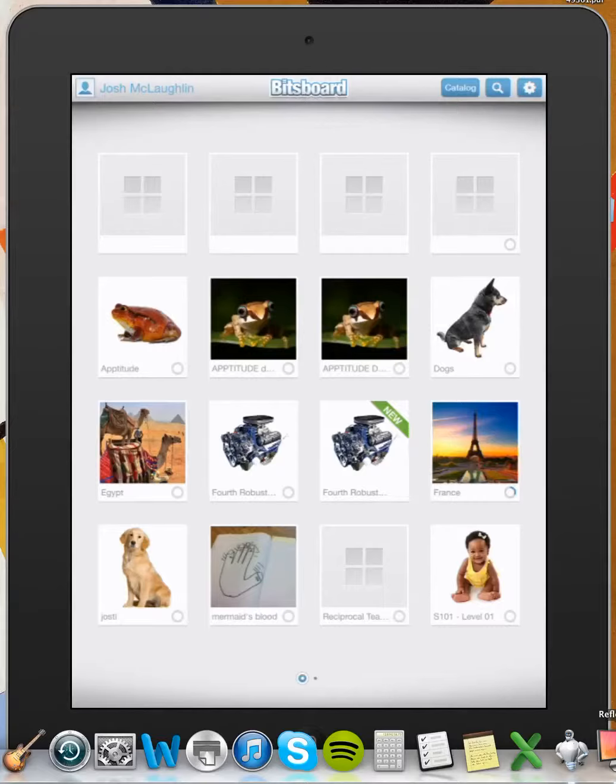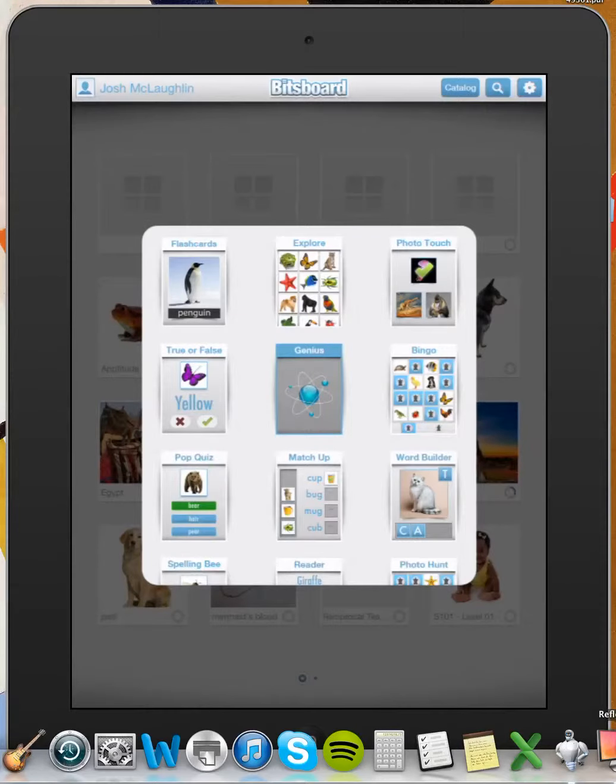Okay, so let me show you what a finished board looks like, and then I'll show you how to create a board. Here is the board that we created in 4th grade to teach our robust vocabulary this week. When you create a board, you have any number of ways of manipulating the cards. I'm just going to show you the flashcard version right now. This is how we introduce the words.